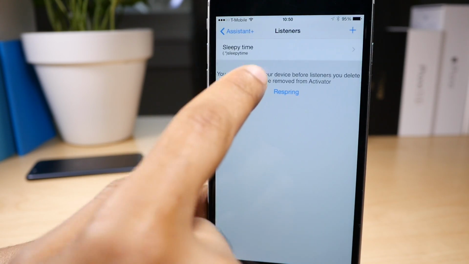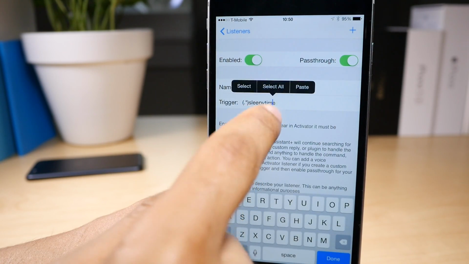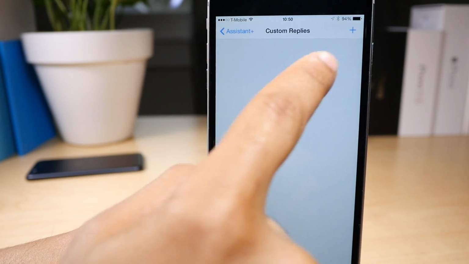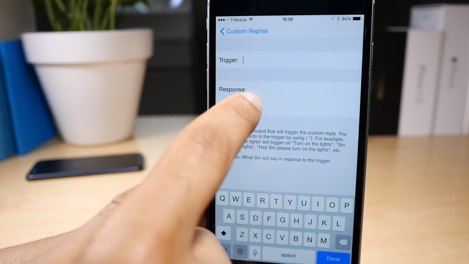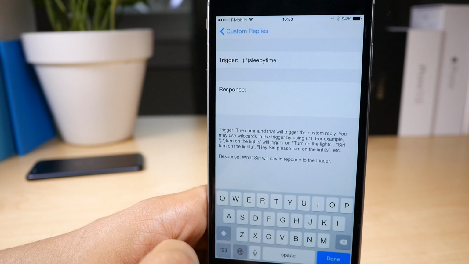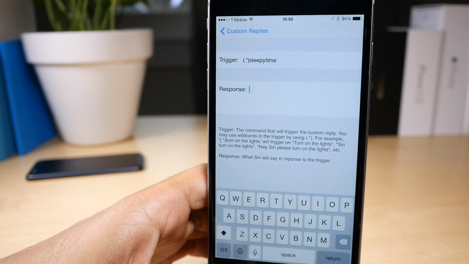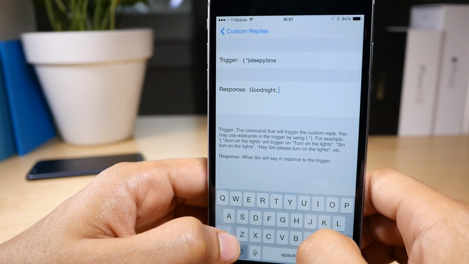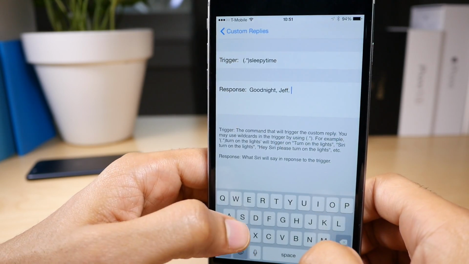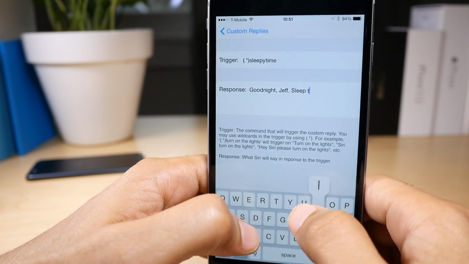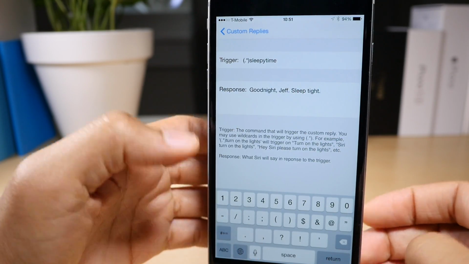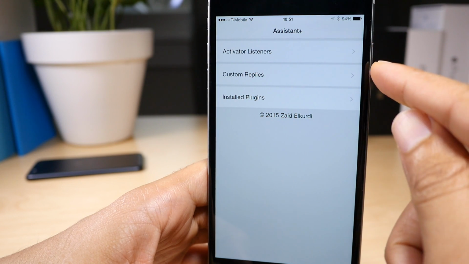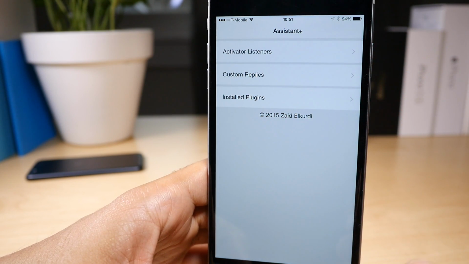So what I'm going to do is go back to the Activator listener, and I'm going to copy this trigger here because we're going to use the same trigger. And that's why the pass-through option is useful, because this allows you to not only use the initial listener, but allows Siri to listen for that trigger for a custom reply, etc. So I'm going to put in something here, my response, good night, Jeff, and sleep tight. So you can see the workflow here. It's going to listen for the listener, obviously, execute the Activator action, and then once it does that, it's going to go and execute the custom reply.